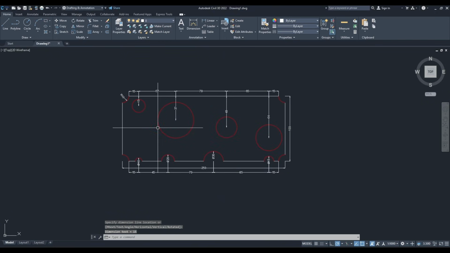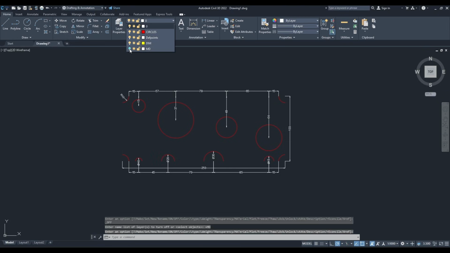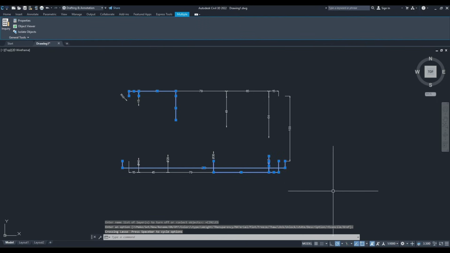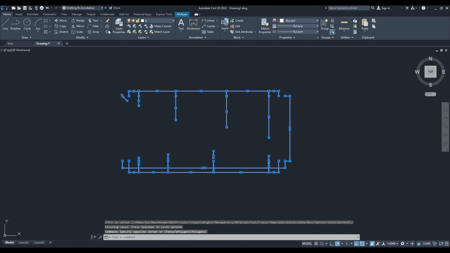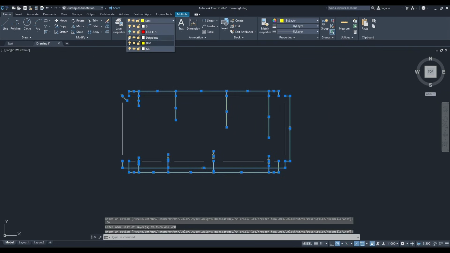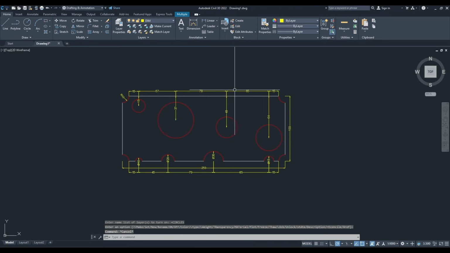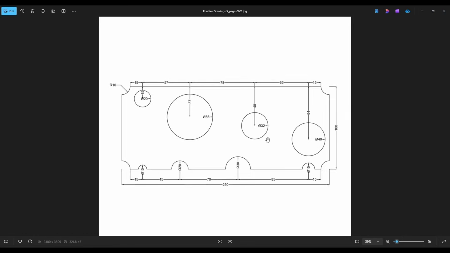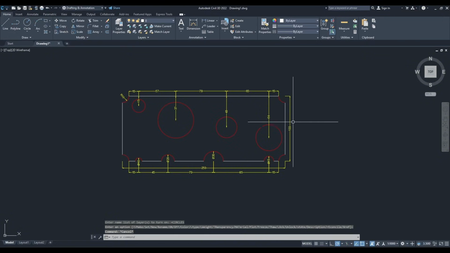Now you can simply select these, or you can also make in a shortcut way by turning this off and this off. Now select all this and the dimensions. Now you can simply turn these layers on. So as you can see, we have finished this drawing. So this is how you can make it.